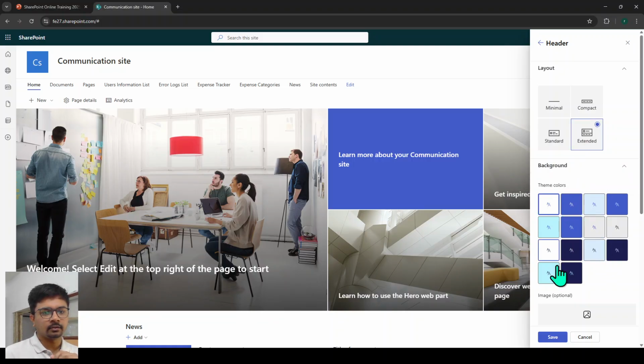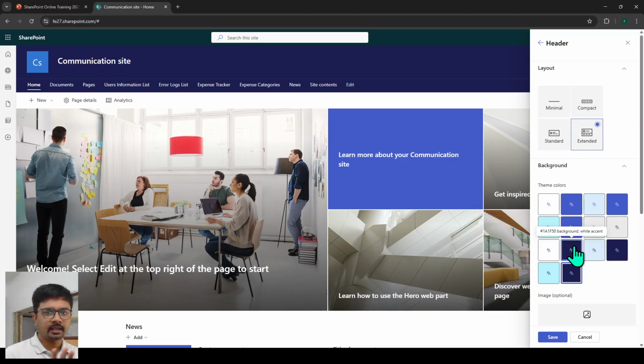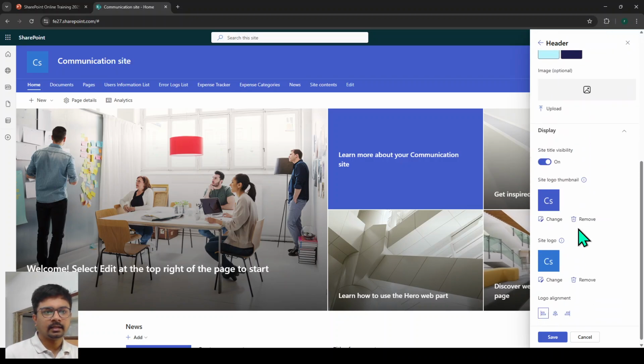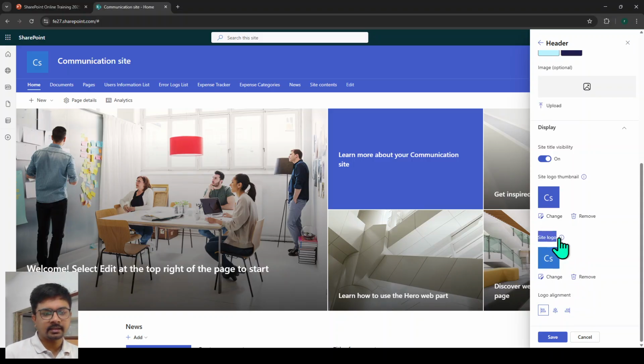And these are the backgrounds. If you plan to have a background for the site navigation, you can have this background applied based on your need. Then if you want to show the title, you can turn it on or turn it off, and there are the site logo thumbnail and site logo. So what's the difference between the two? The site logo thumbnail will appear when you search in SharePoint; there will be the site logo and the site name, so that logo will appear there. This site logo will appear on the SharePoint site, but the thumbnail will appear anywhere.